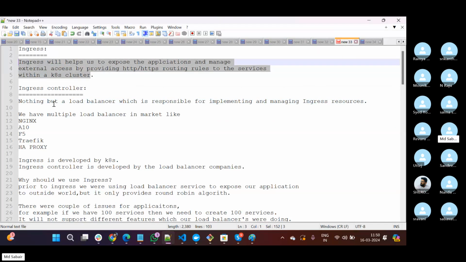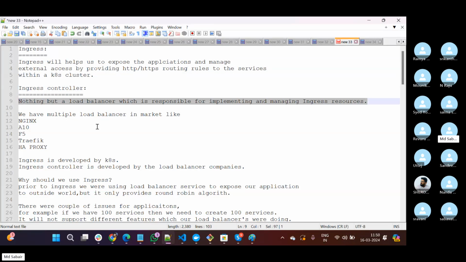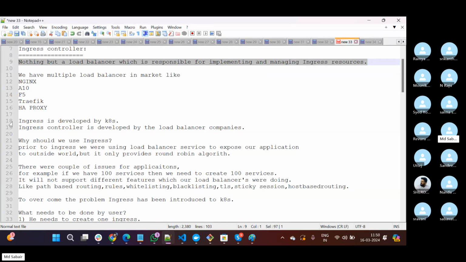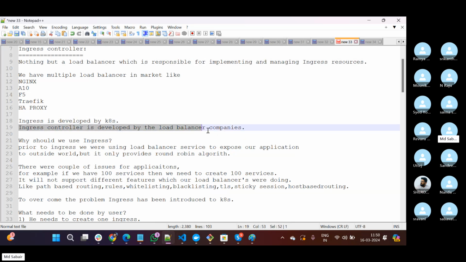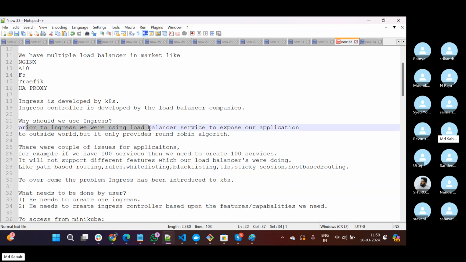So this is the definition for ingress, and this is the definition for ingress controller. And as I said, ingress is developed by Kubernetes, and ingress controllers are developed by the load balancer companies. Okay, so why should we use ingress? Prior to ingress, we were using the load balancer service to expose our application to the outside world, but it only provides a round robin algorithm. And also there were a couple of different issues, right?